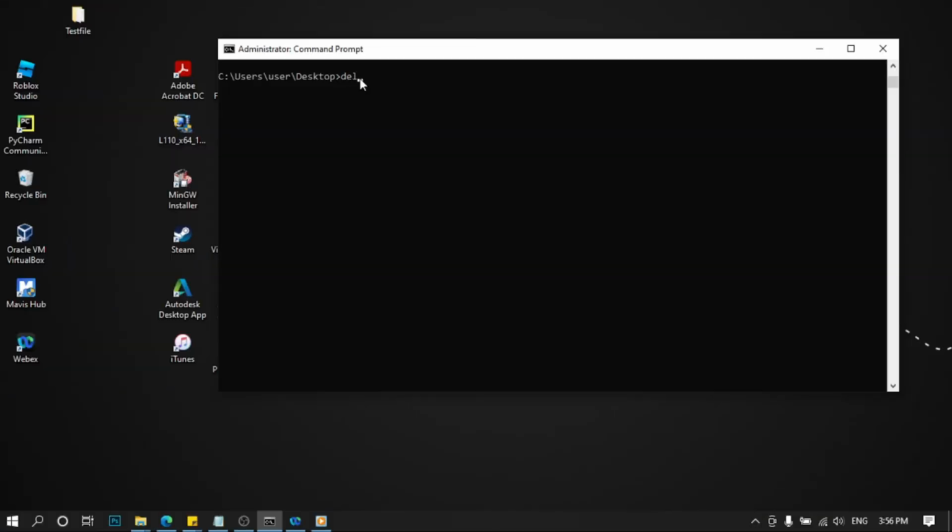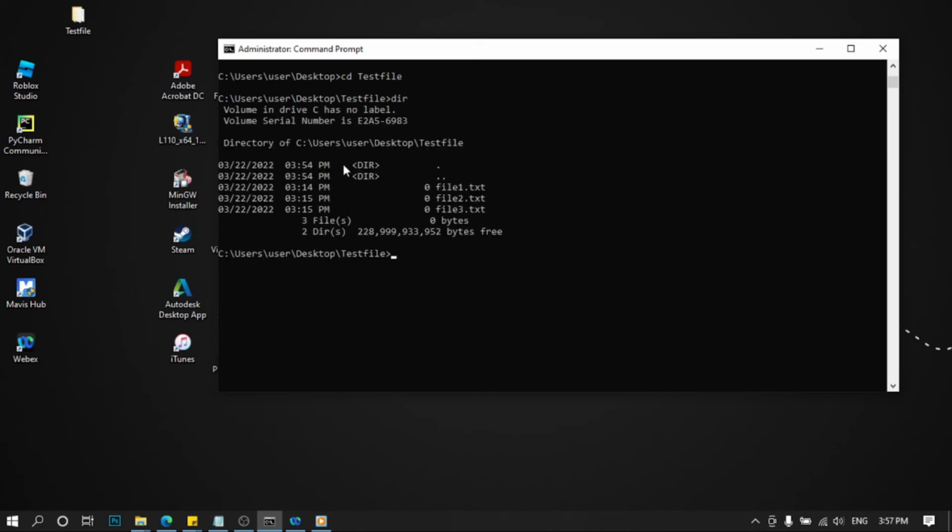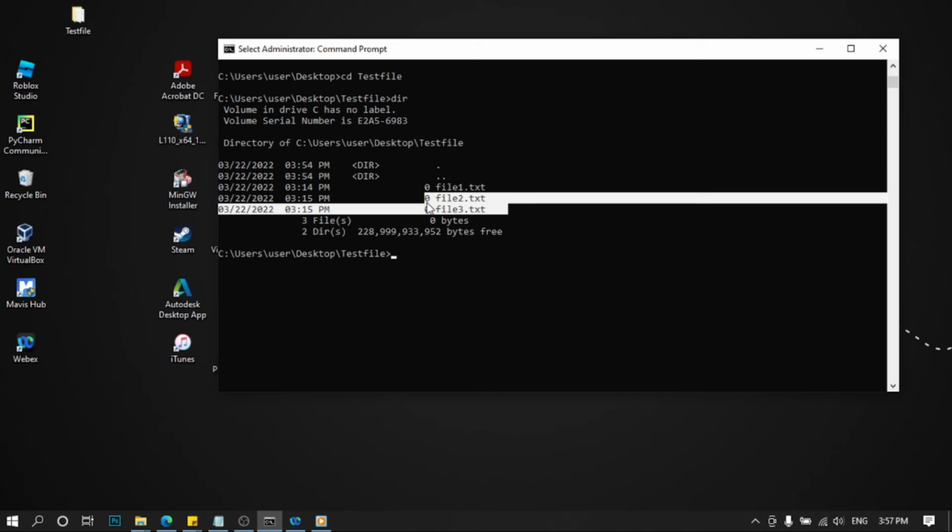The next command is the delete command. The difference between the delete command from the rmdir command is that the rmdir command removes folders, while the delete command removes files. Using test file as an example, currently we are at the desktop directory. We need to move into the test file in order to test the delete command. Now if you look at the test file using the dir command, you can see that it contains a bunch of files. File 1, File 2, and File 3.